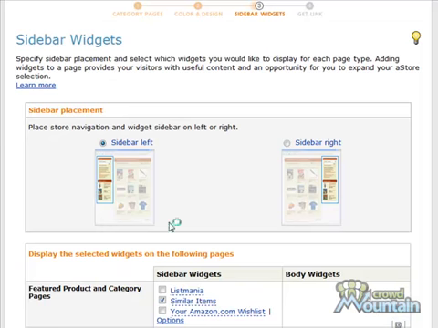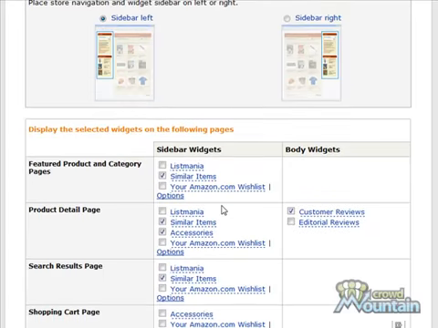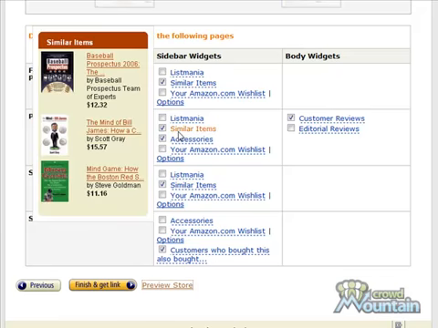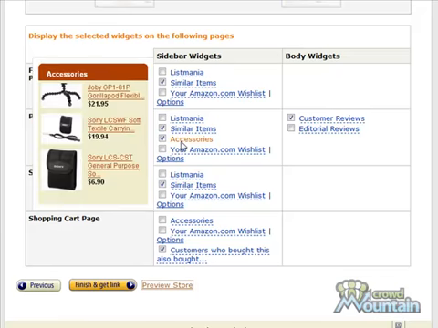And here we get to add widgets, and widgets are just little additional content that will appear in your store. So we pick whether we want the widget sidebar to appear on the left or the right, and then we pick what additional widgets we want to show. On the featured product and category pages, this is going to be the main page for your store. What kind of additional widgets do you want to appear? And I chose similar items because if people are interested in these items, they may be interested in these similar items that come up. In the product detail page, I've chosen similar items for a widget and accessories so that people can purchase any accessories that they need.